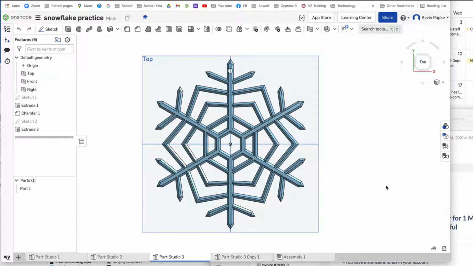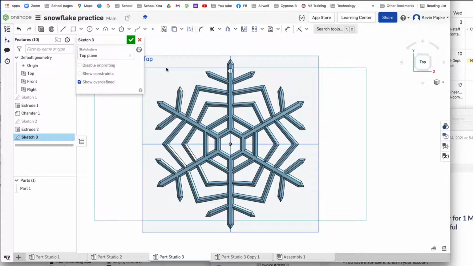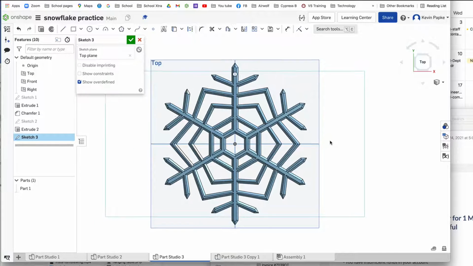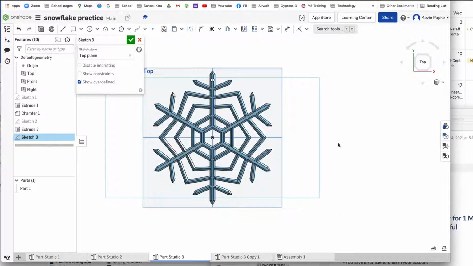So first thing we're going to do is a new sketch. So I'm going to click on Sketch. And I'm going to click on the top, the same plane that your snowflake is on. I'm going to click on that. And I'm going to zoom out a little bit, and I'm going to move over here. I'm going to put the text over here to start with.